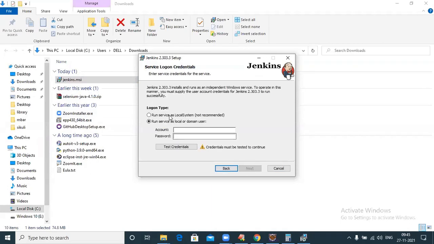Yes, sir. Run service as a local system or run service as a local or domain user. So here, I don't have credentials. Okay. What we gave that day, Manoj, was any credential given?